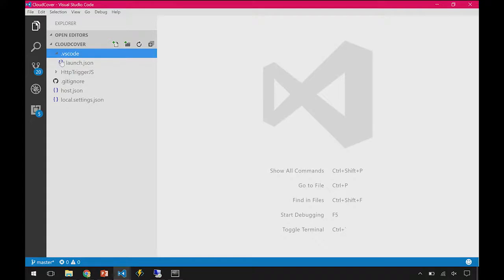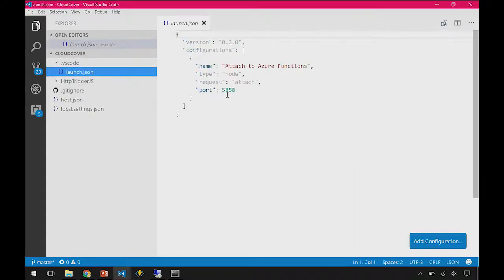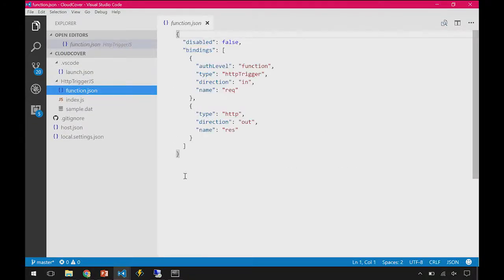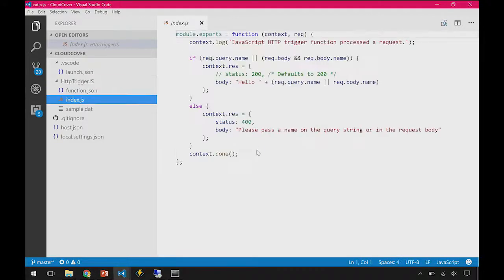So you can see we have a launch.json file created by default with a default node port. You can change this port if you want. And we have our HTTP function, which has function.json. This defines the input and output bindings. And it puts it in its own folder. Exactly. And that's what the name of the function is. And we have our index.js.